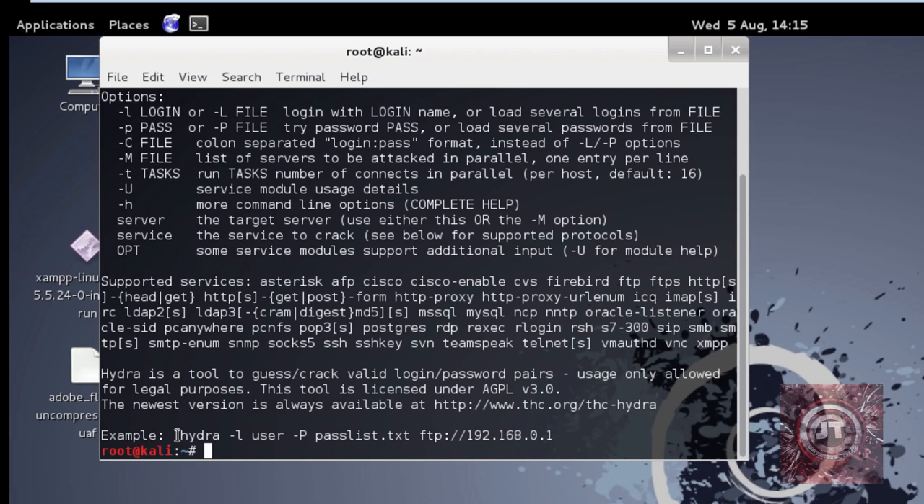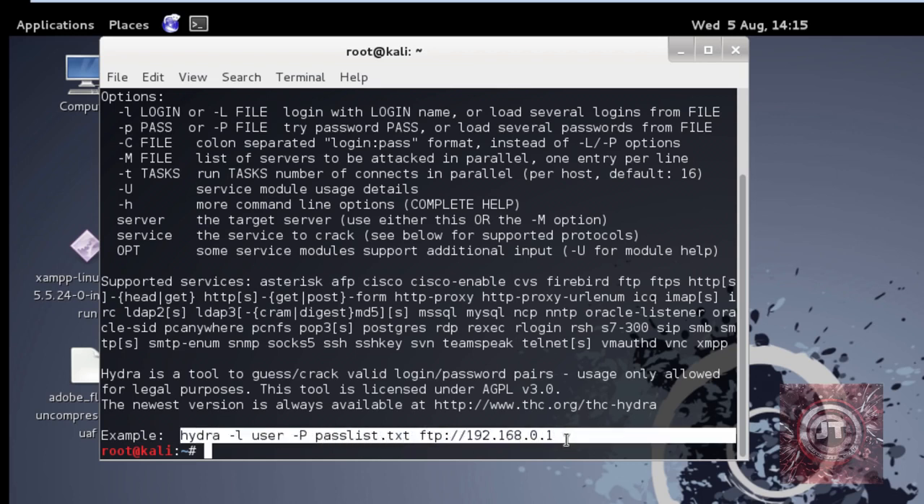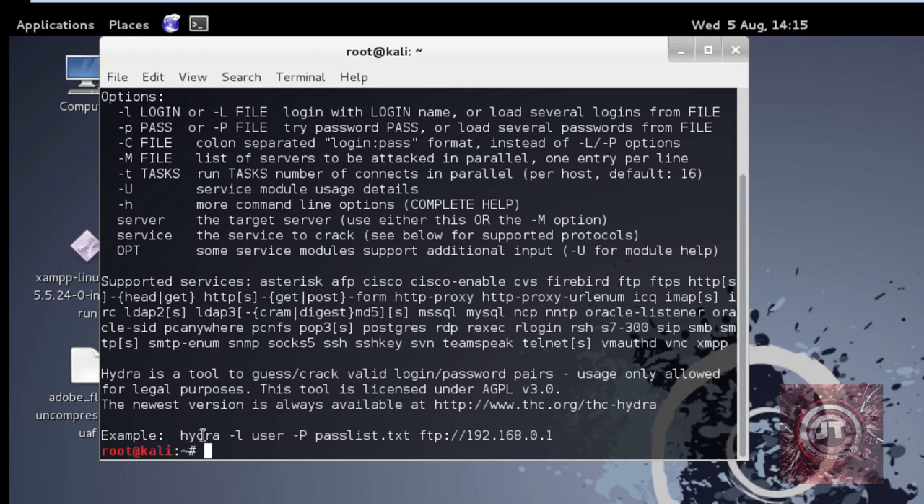Now I'm going to give you a basic run through and explain the different parameters in this simple example that they give us here. When you start off using the Hydra program, you will need to identify that you are using it, of course, by typing hydra. And then you will put the first parameter in, which is the login. So -L stands for login, and that can either be uppercase or lowercase. However, they do mean different things.